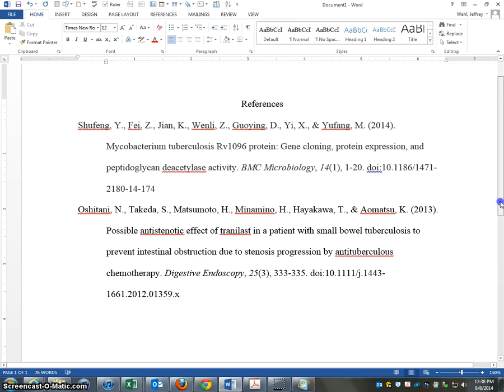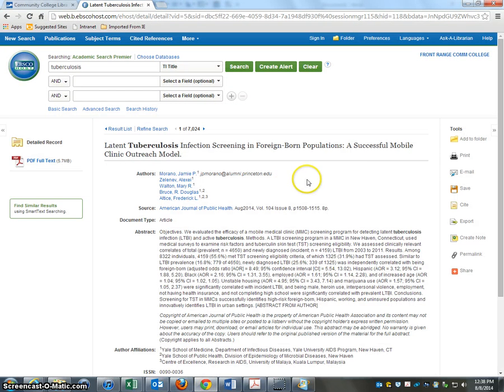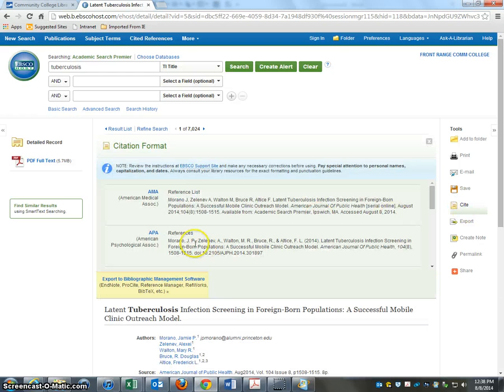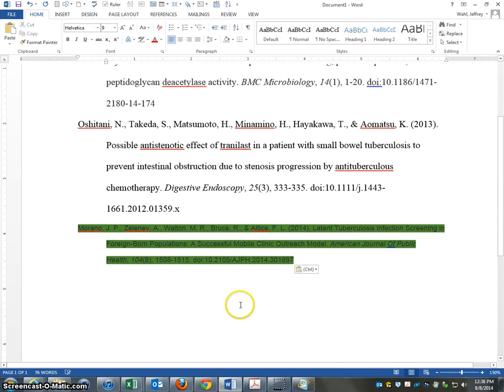Let's try Google Chrome, see how Google Chrome handles this. So each browser is slightly different. Here's an article we have up in Google Chrome. I'm going to hit the Cite button. There's our APA reference. Let me make sure I get the whole thing this time. Copy it and paste it in.